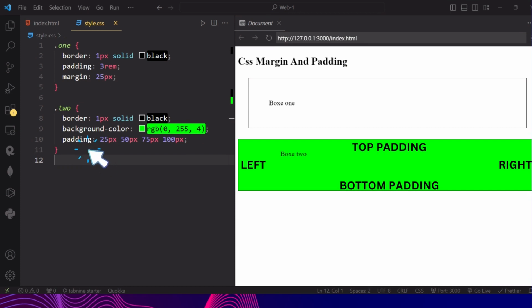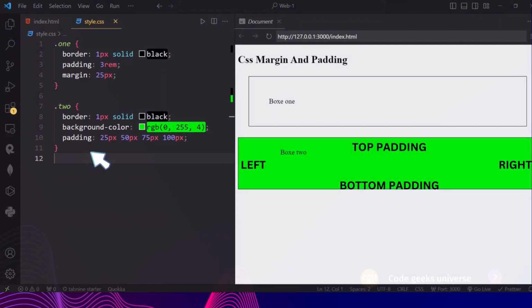When the padding property is defined with 4 values such as padding, then 25 pixels, 50 pixels, 75 pixels and 100 pixels, each value corresponds to the padding in a particular direction. In this case, the top padding is set to 25 pixels, the right padding is set to 50 pixels, the bottom padding is set to 75 pixels, the left padding is set to 100 pixels. This allows for precise control over the spacing around an element, ensuring consistent and visually appealing layout.